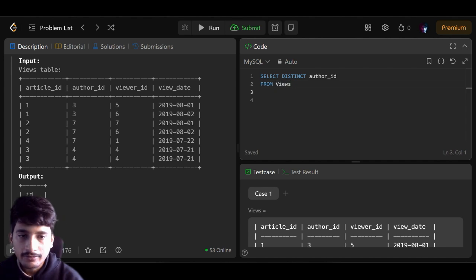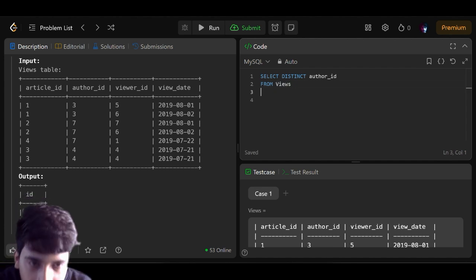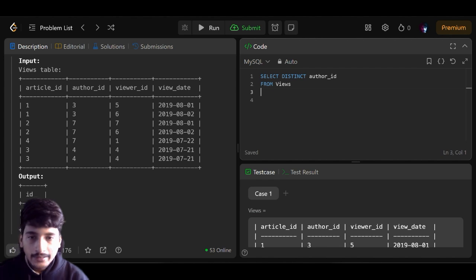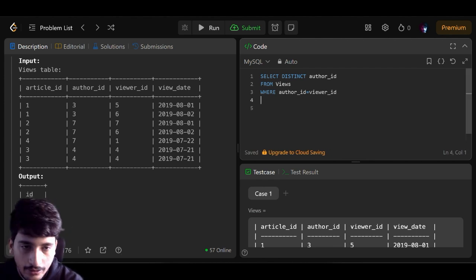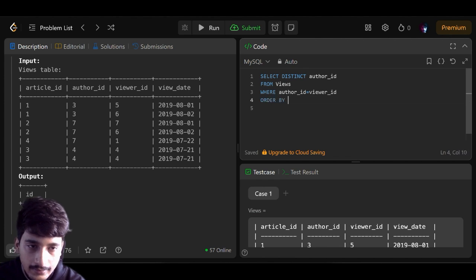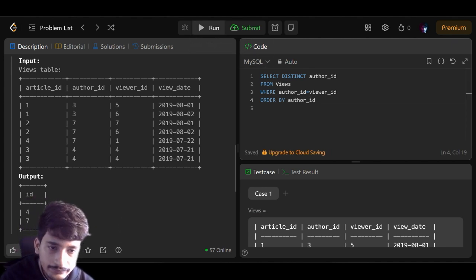Basically, I like formatting, so I will format it. From views, we have selected it, and then what we need to do is create a where clause. So where author ID is equal to viewer ID, right? And then what we need to do is just order by author ID. Let's run it.